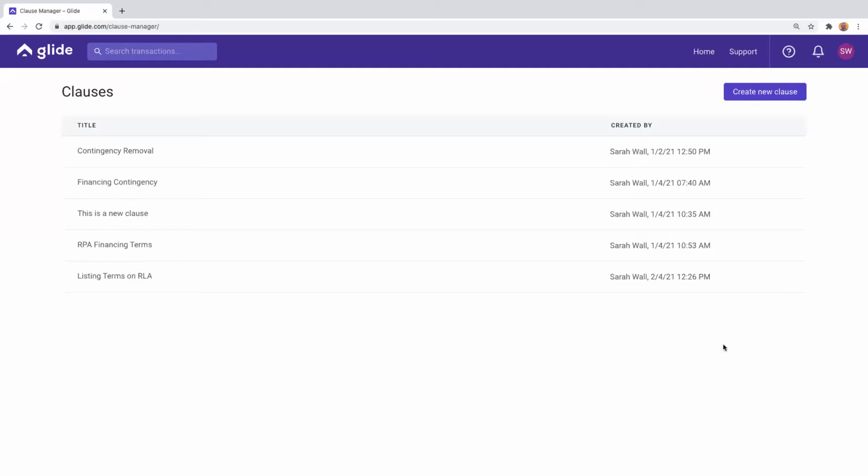And one of the great features with clauses is that you can actually add the clauses to your documents within a transaction template. That way, when you apply that transaction template to a new transaction that you create, those clauses are already inserted ahead of time. So you wouldn't have to go through like I did in the RPA and manually insert it. You can just add them to the templates ahead of time.